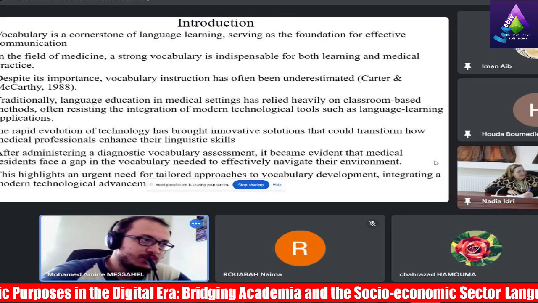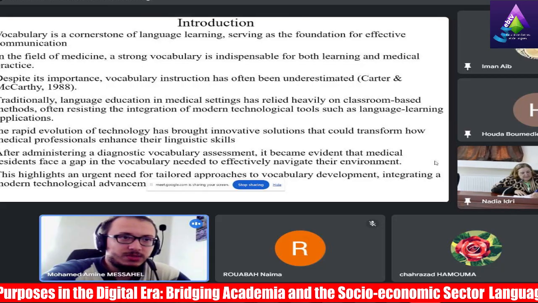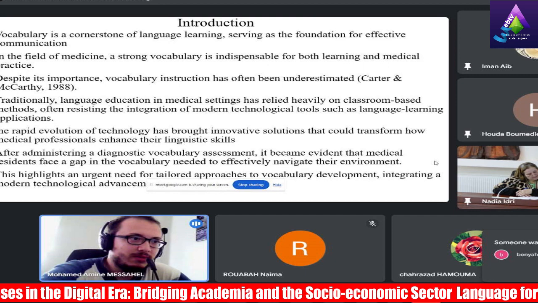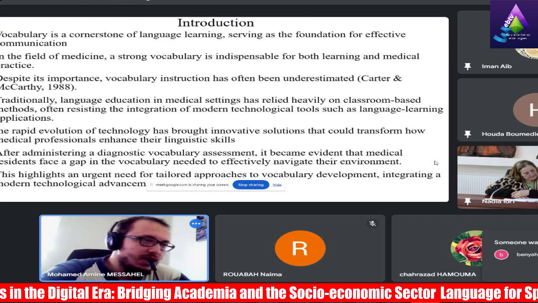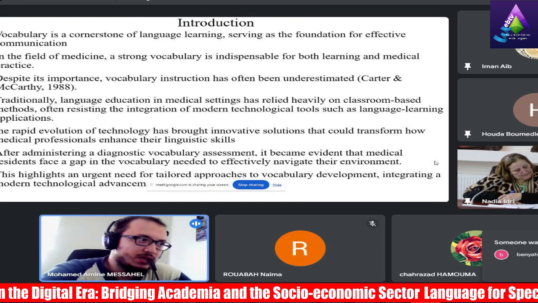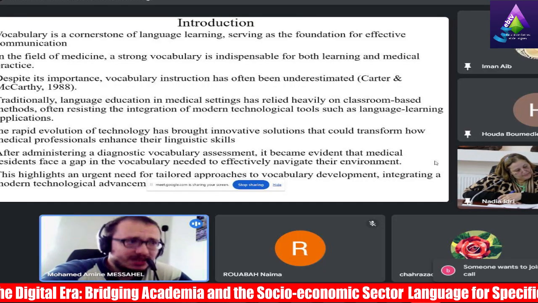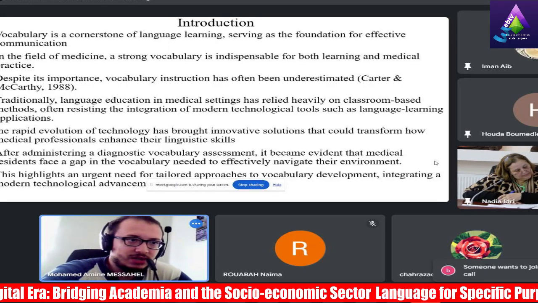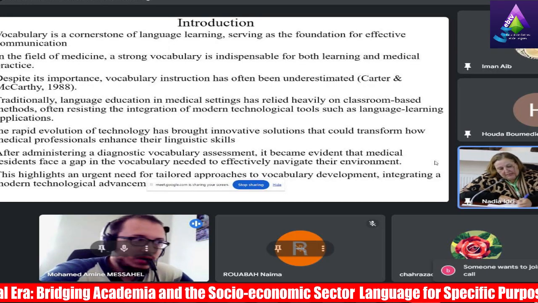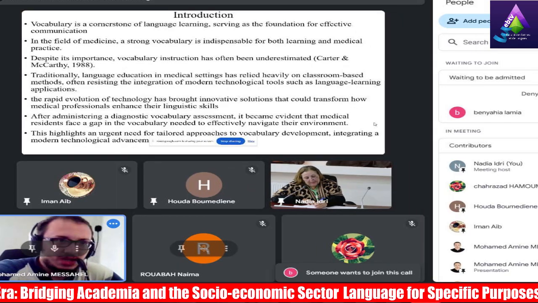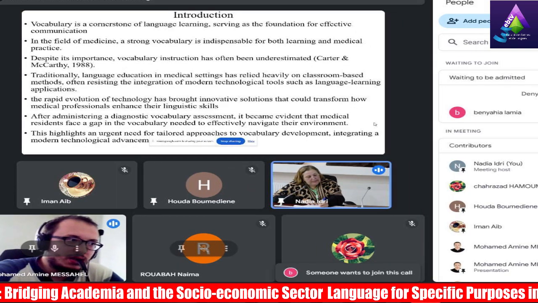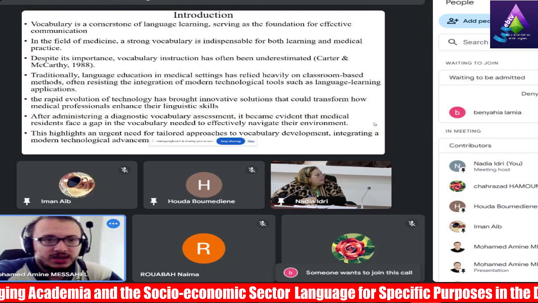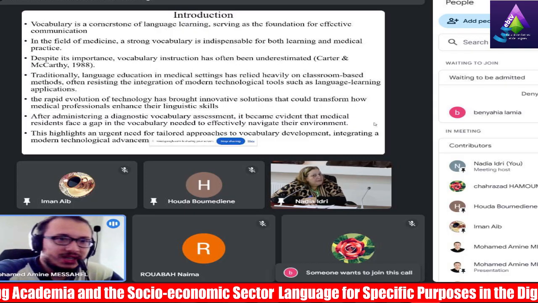Vocabulary is a cornerstone of language learning and teaching, serving as a foundation for effective communication. In the field of medicine, strong vocabulary is indispensable, especially when communicating with colleagues or patients, from discussing the literature all the way to other aspects that are critical to the medical field. Still, despite its importance, vocabulary instruction has often been underestimated, and we don't really regard it as that important compared to other counterparts like speaking, but still vocabulary is the essence of speaking and other skills. Traditionally, language education in medical settings has relied heavily on classroom-based instruction and not really on such technological and modern tools.